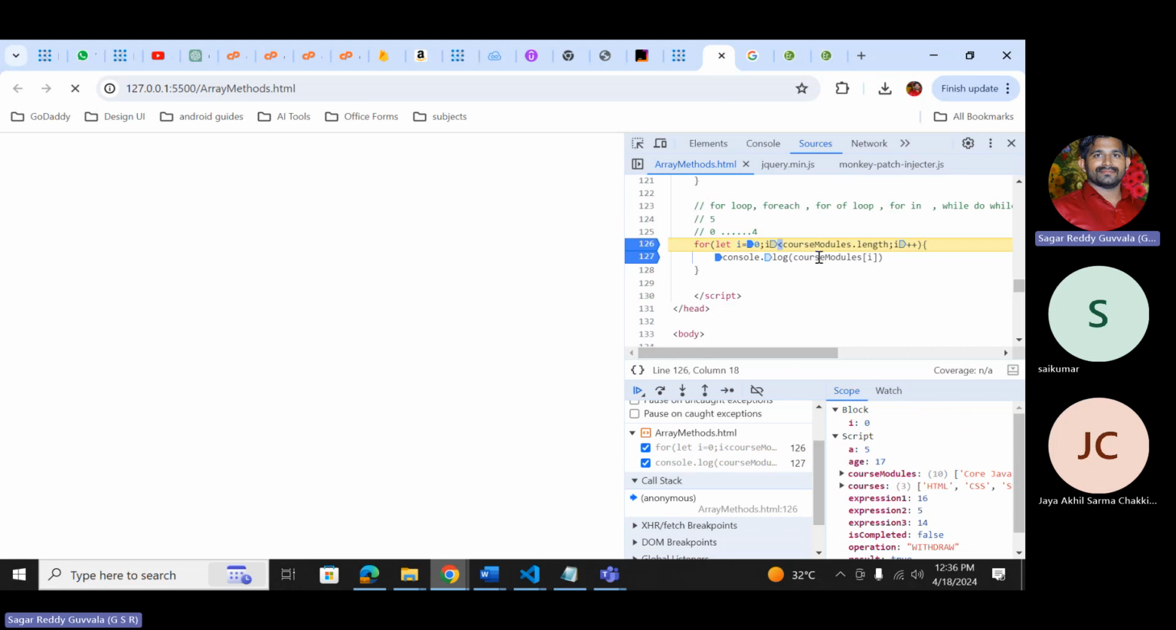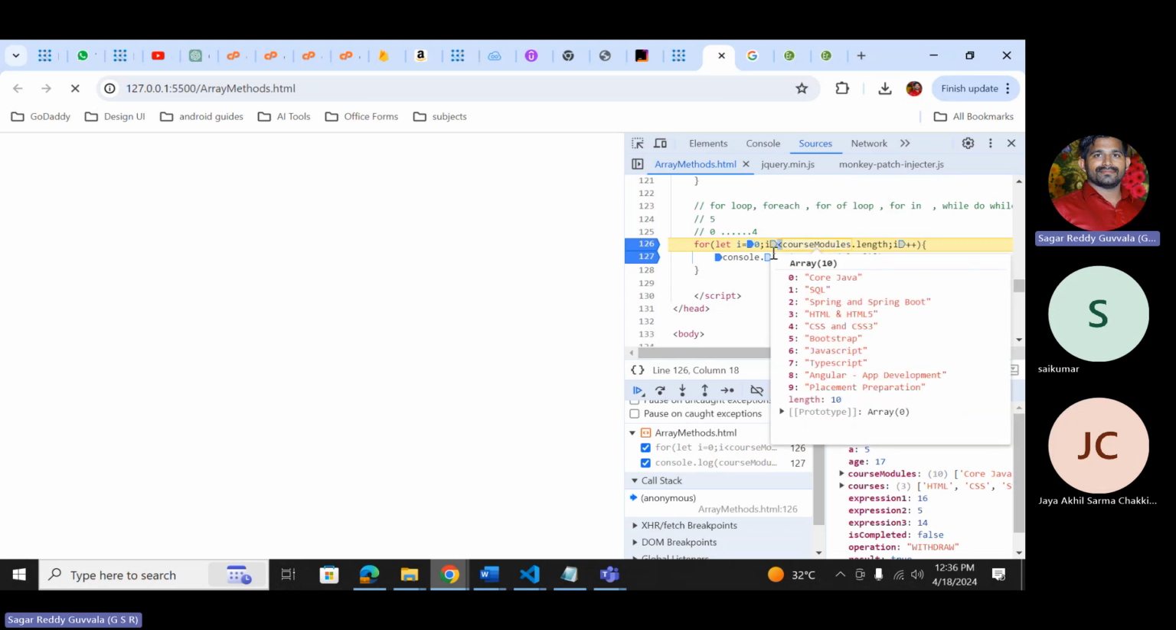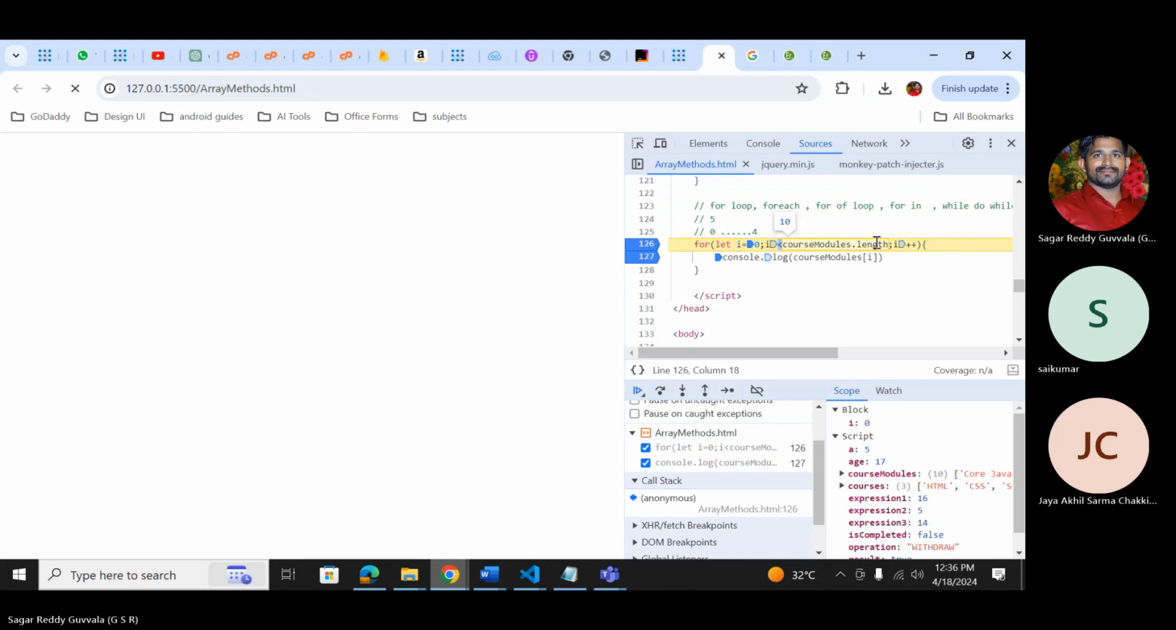Go to next. It checks whether i is less than course dot length. Yes, course dot length is 10, and i is less than 10. So it will execute now. It will assign 0 once it is assigned. Then i plus plus. That's why we put less than.